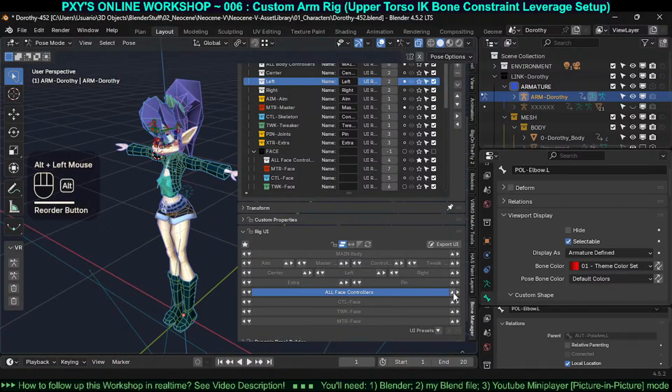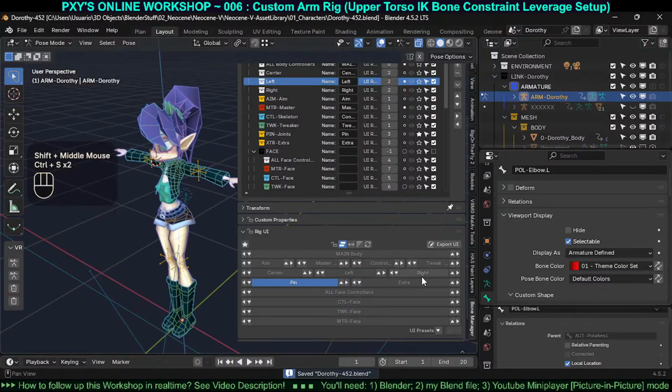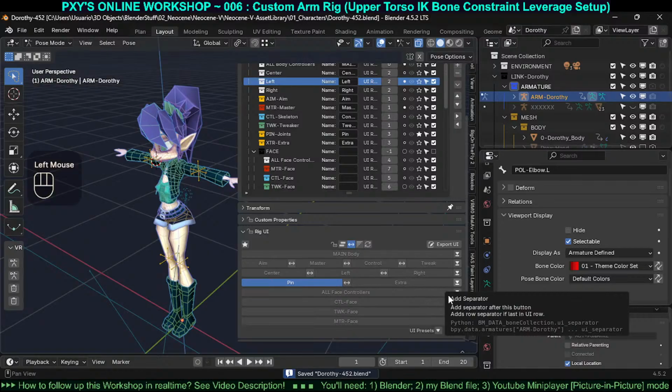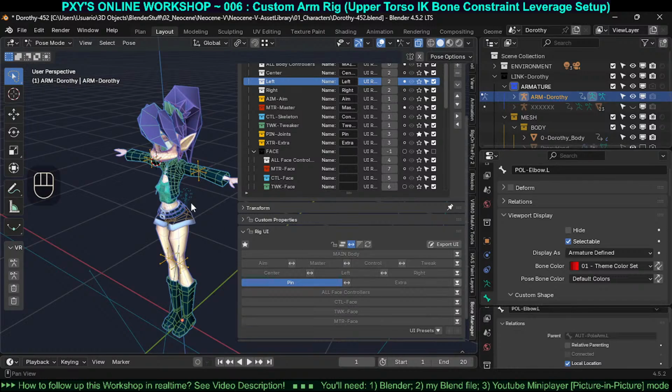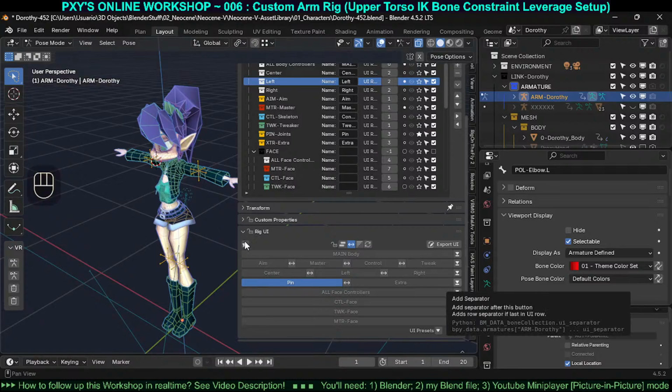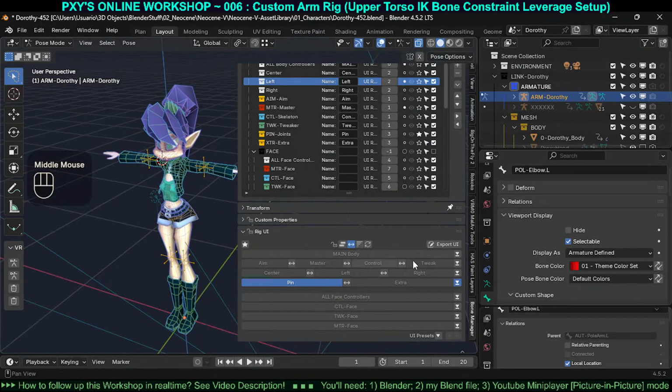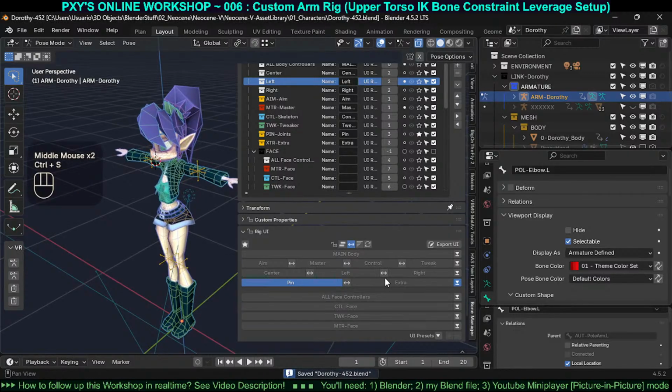Yeah, here is alt click, left click. All right, so pin before the extra, and we want a separator for both of them. Okay, this is lagging now for some reason. Too many clicks. Okay, we did it. So I think that should be good.